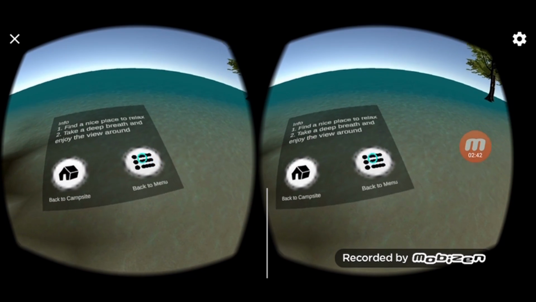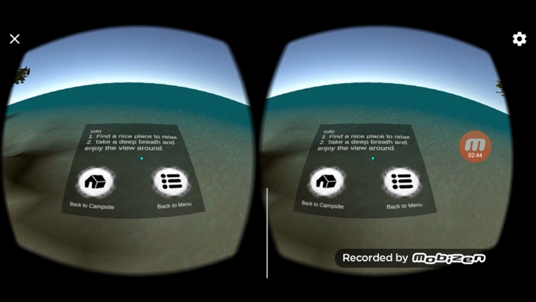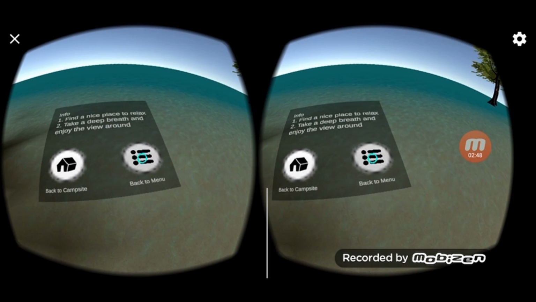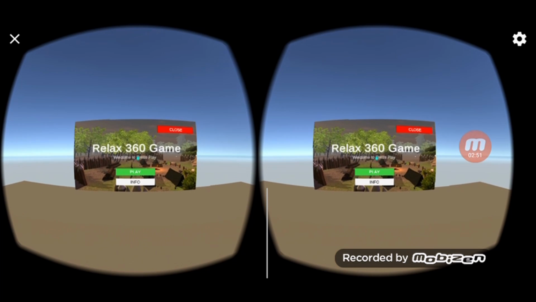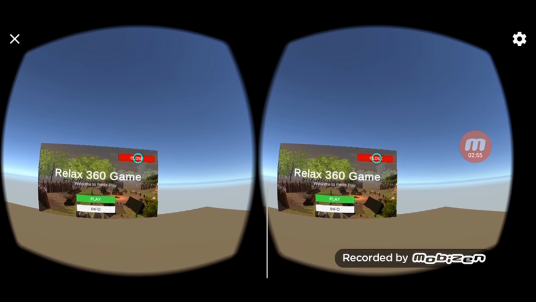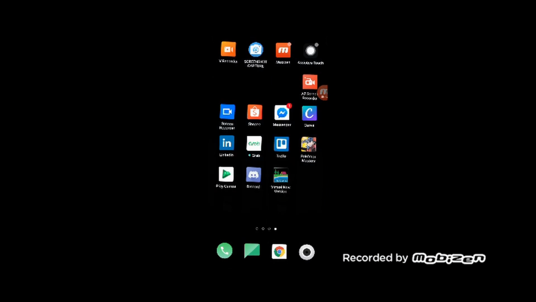So this is the info panel for you to refer to. Okay. So we head back to menu and then we close it to end our app. Okay, thank you.